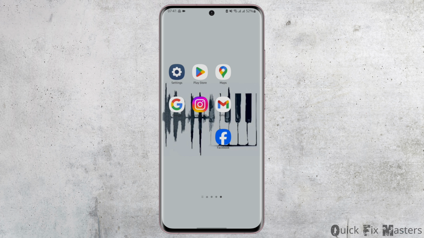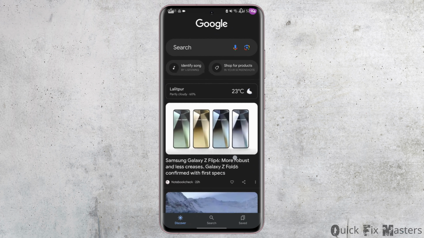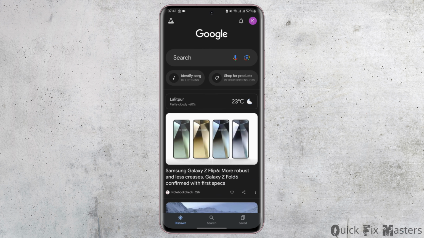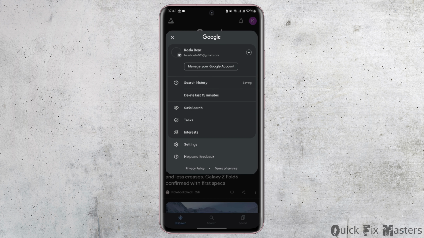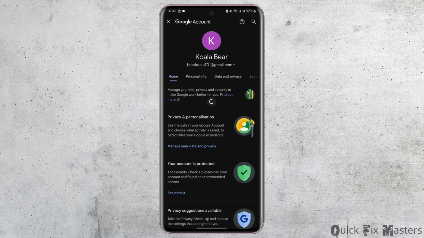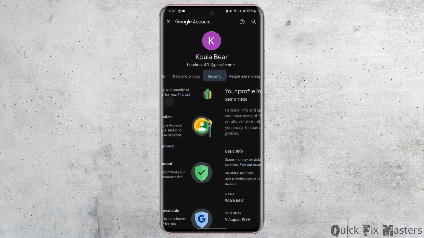Start by opening up your Google application from your device and make sure that you are logged into your specific Google account. Tap onto your initial on your top right. Here tap on Manage your Google account. As you do so, you will see a page like this. Over onto your left and tap onto Security tab.